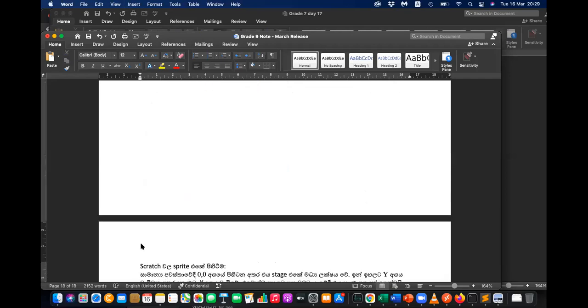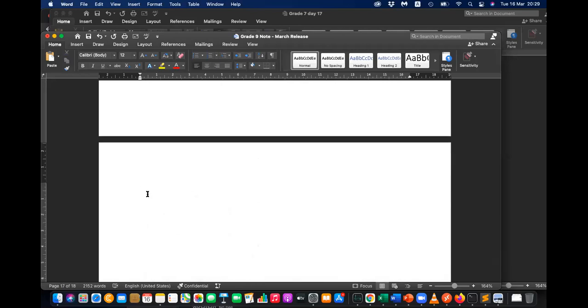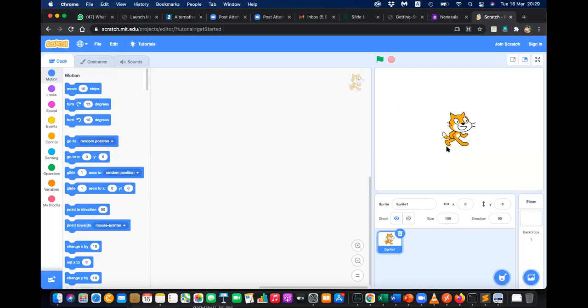The first thing that I want to know is the sprite location of the Scratch. So what is the sprite location? Sprite means this one. Sprite means the cat here. You can change the sprite from time to time. If you don't like the cat, you can just click on this erasing icon. Here you can see the erasing icon, press it, and you can remove the cat.